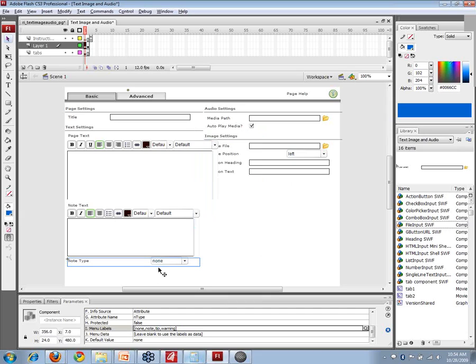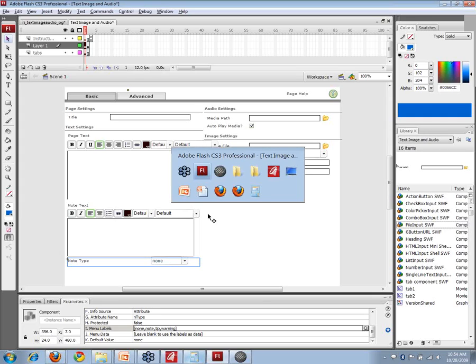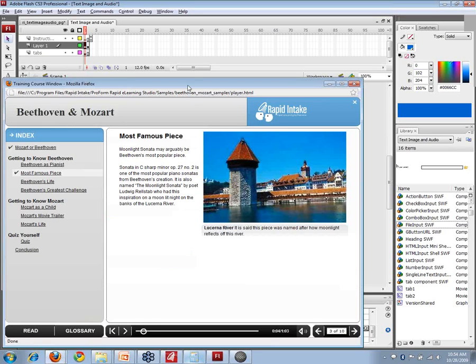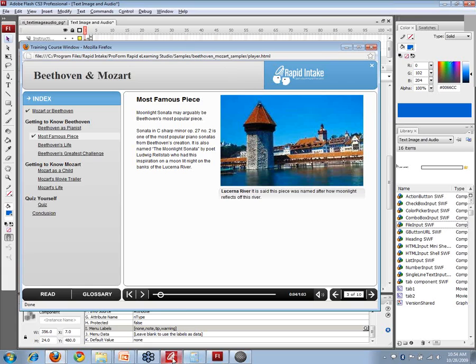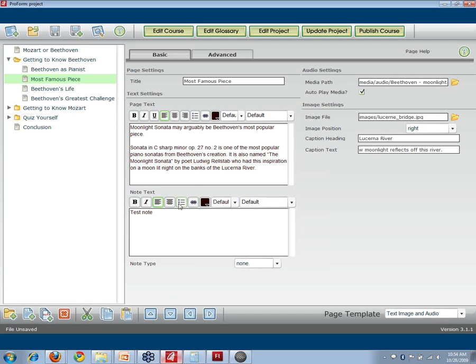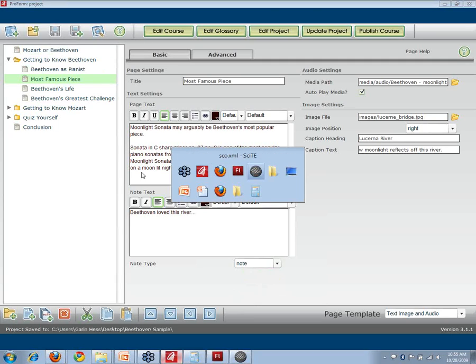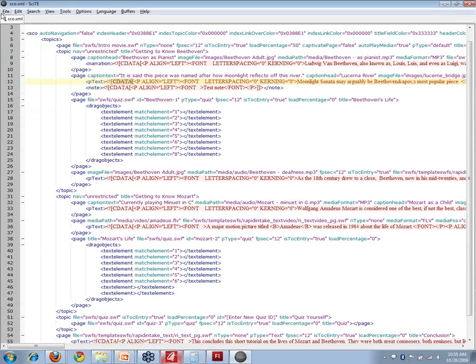So if we were to look at the note type, see if we had a note on this page. No, there's no note on this page, so let's just go add one. I don't know if this is true, but we'll just put it for the heck of it. And click Save Project. Reopen this file here.